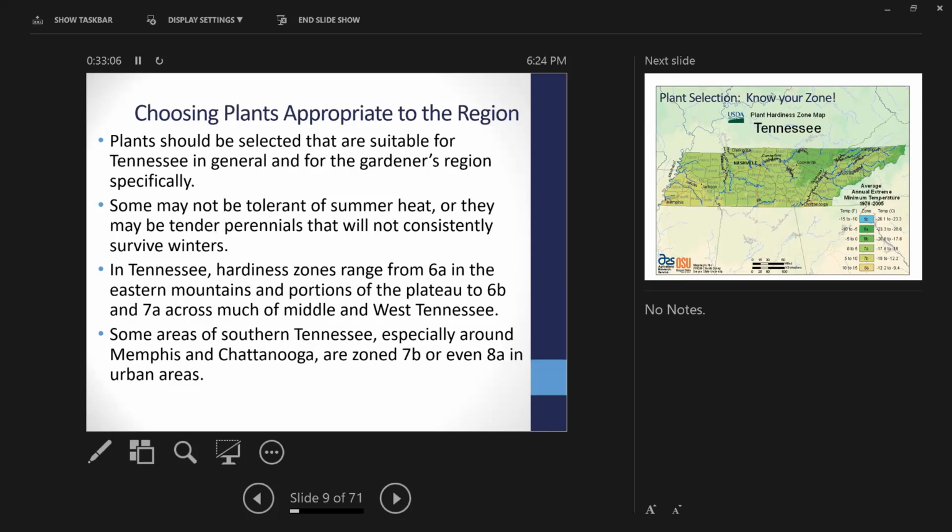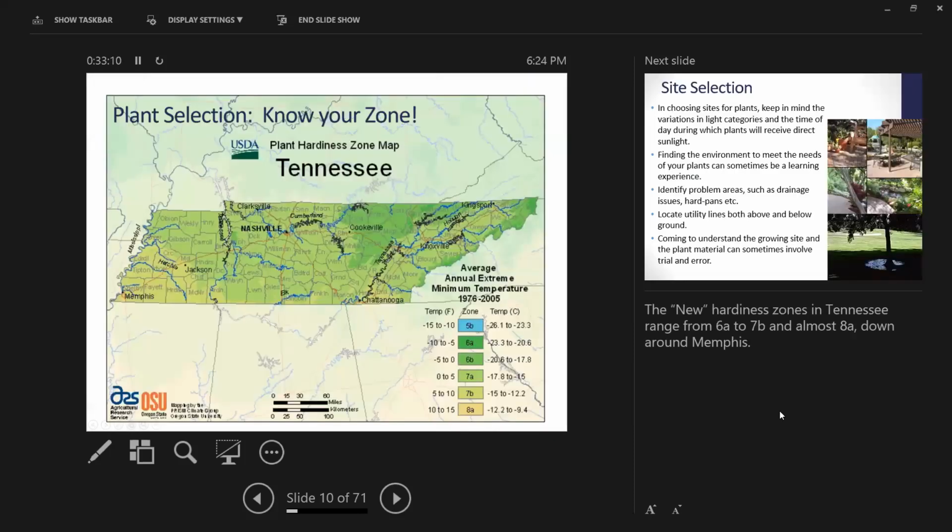So we are 7A. Let me go ahead and go to the picture. I probably needed to update that. Okay, so we are actually 7A, 7B, and then we go down into 8 as we get down toward Memphis and such, and Chattanooga. But there are some pockets of 6B up by Cookeville, because you get more in the mountainous areas. And so the climate changes a little bit as you go to the east.